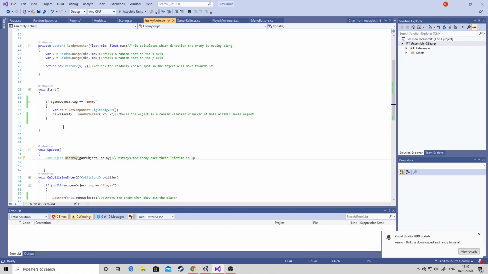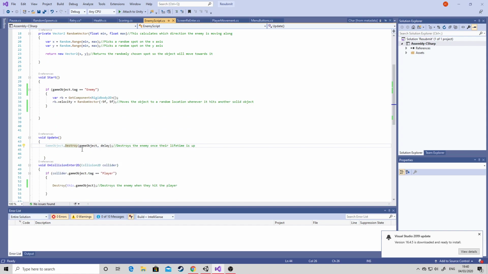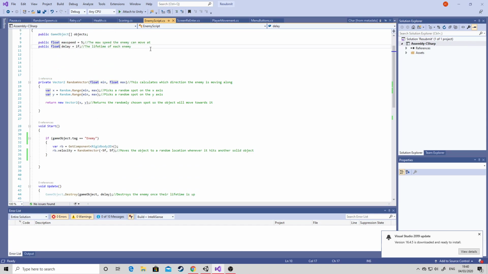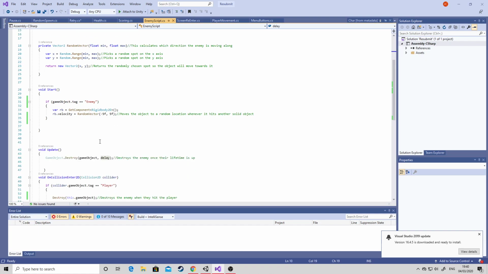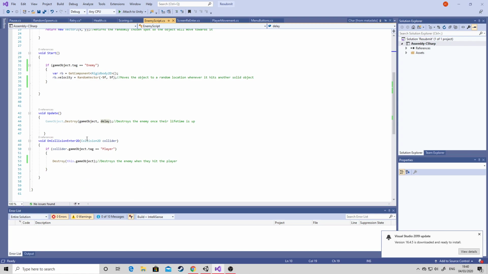This is consistently running while the game is playing, and it is basically destroying the meteorite when the timer is up. This is done to prevent overuse of memory. When we want the enemies to disappear, they should disappear so that the player can actually move around the screen without being cluttered with enemies, making the game impossible. And this is making it so that if the player collides with a meteorite, then it is destroying the meteorite the player collided with.